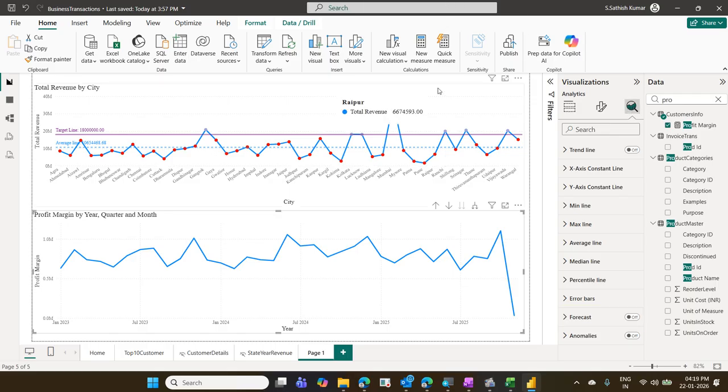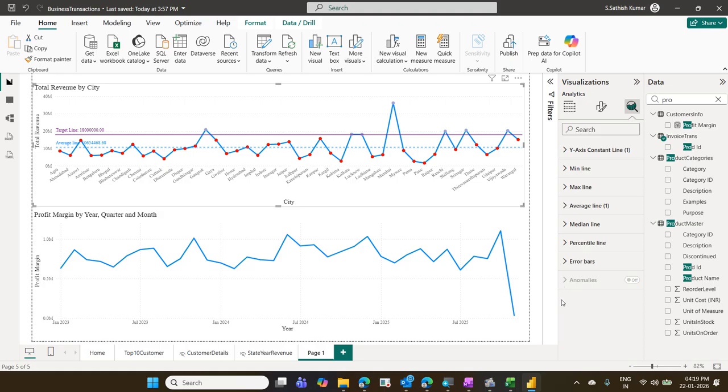Yes, we didn't use the date. So to forecast this, we require some date. Without date, you cannot forecast it. You cannot forecast it for city. You have to use some date. Then only you can forecast it.